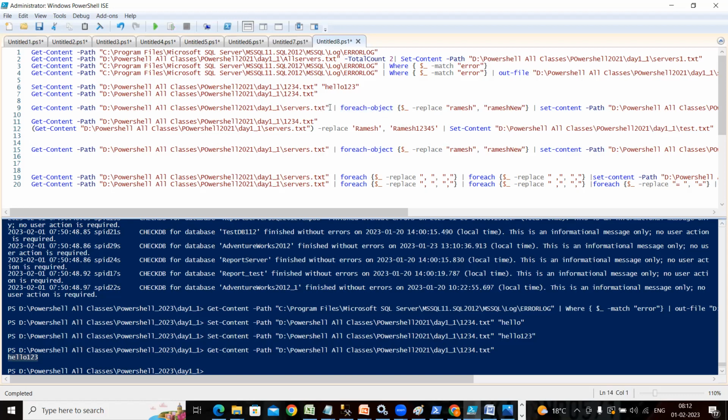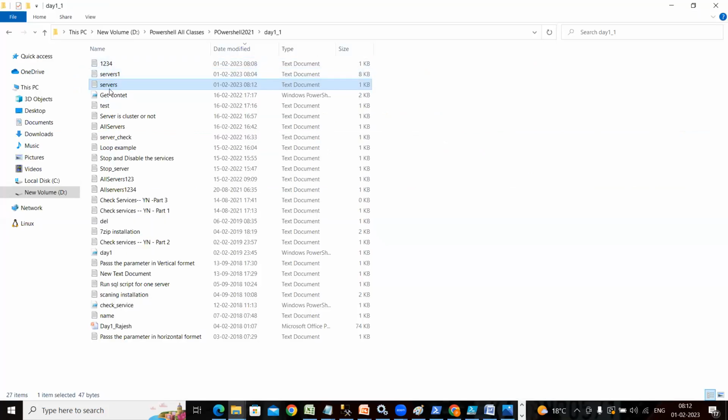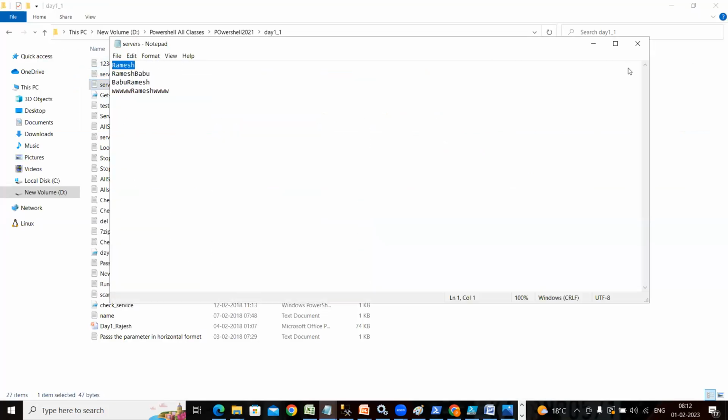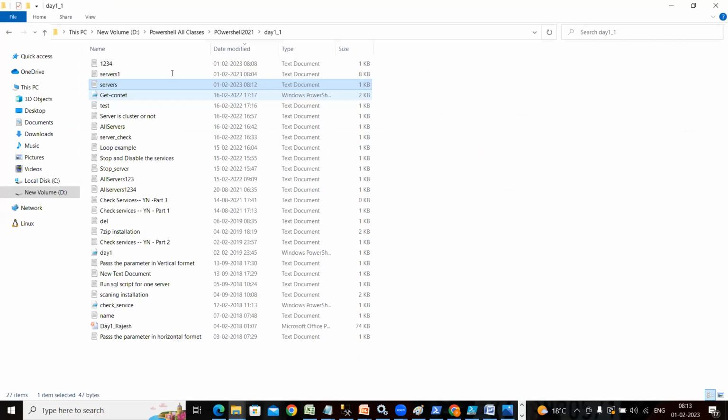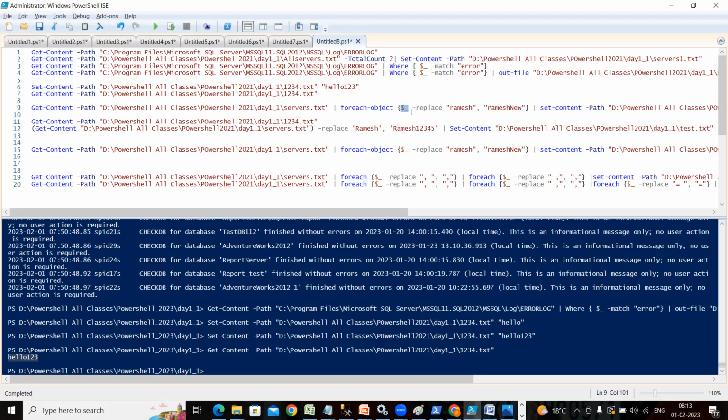So for ForEach, if you are writing anything here this way and you give the pipe, it works line by line. Your first line has this Ramesh, so it will pick up the Ramesh, come here, and match with Ramesh, replacing this Ramesh with Ramesh new. Got it or not? Then second, it is going to pick up your second line, Ramesh Babu. So Ramesh Babu will come here, and it is going to replace that Ramesh with Ramesh new.